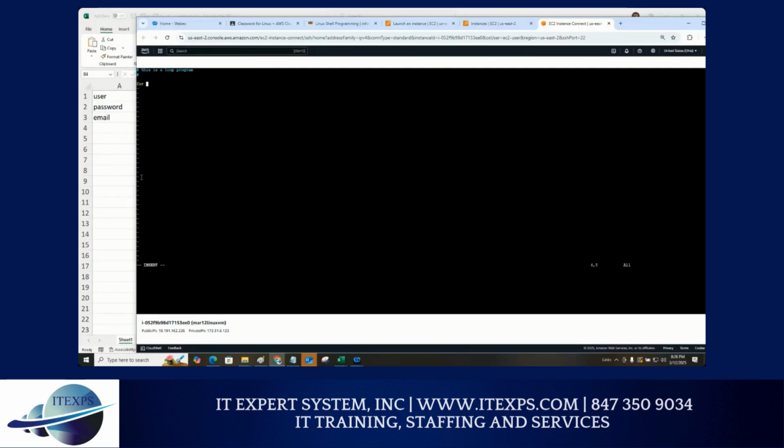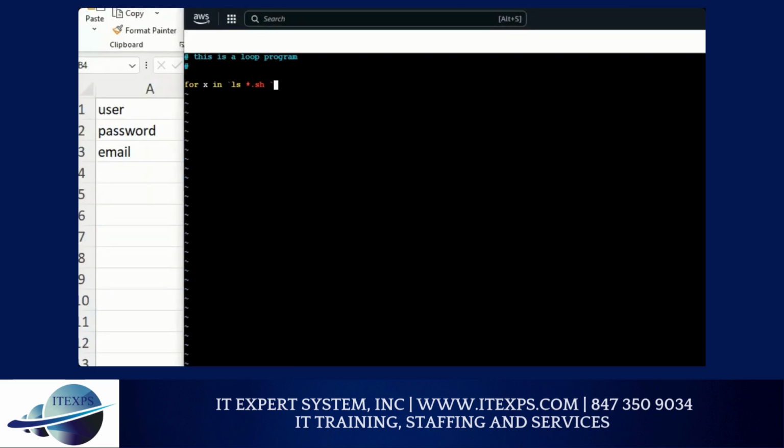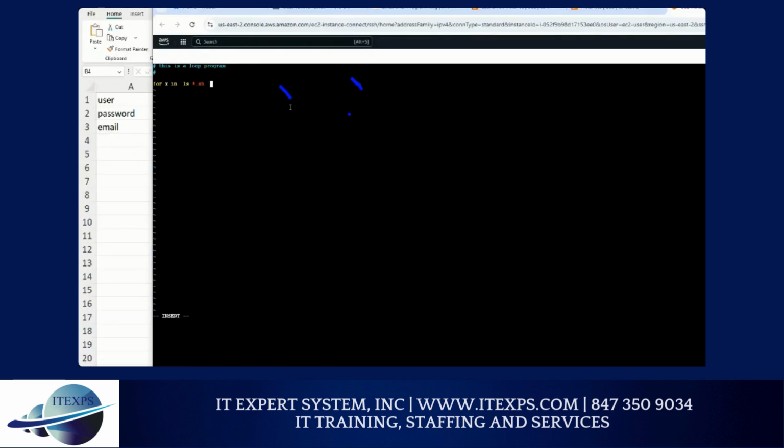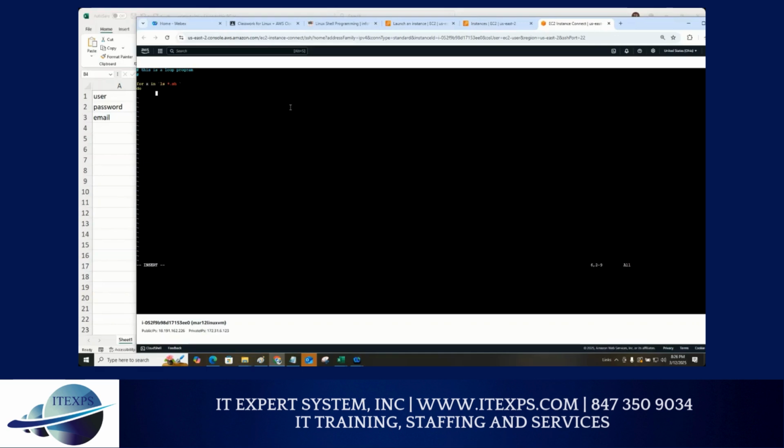Now we are writing our program. So it's a for x. Can I use another variable? Yes. In tick, ls space star.sh, tick, like that. Please understand, this tick is the key beneath the escape. Everyone understand tick? This is not a single quote. So you're saying, hey Linux, run this command, ls space star.sh. It will run the command and get the files. So I'll say enter, do, enter, and I'll say echo $x, enter, done.